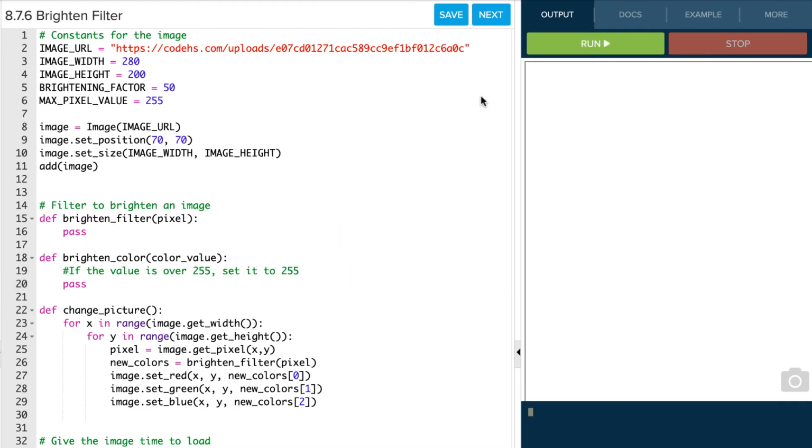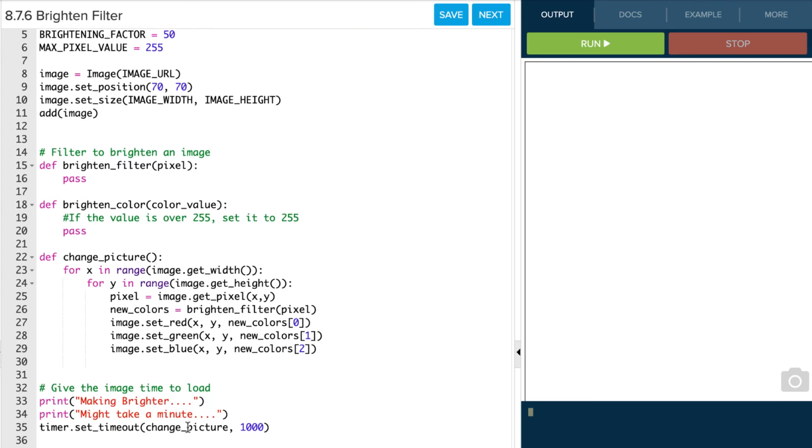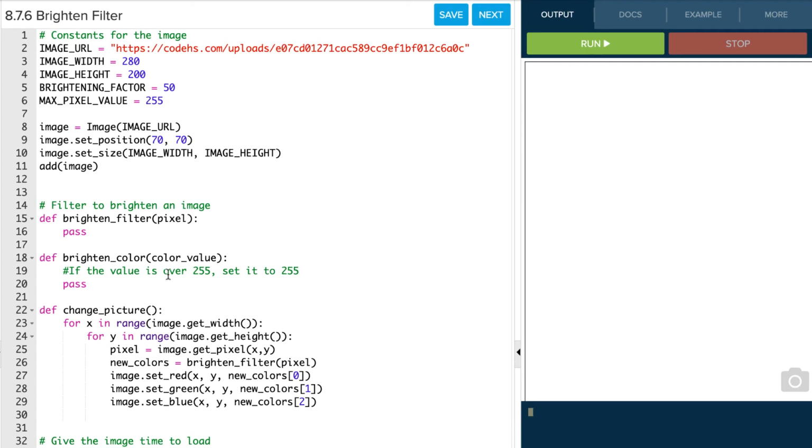Alright, so let's take a look at a brighten filter. Now we're going to start off with the same change picture function, although you'll notice that it's a little bit different now. Our new color when it comes back is actually going to be a tuple of our red, green, and blue channels, and so we're passing that in by looking at the index values there. We also have a couple more constants up here. We have our brightening factor that we're going to use in our brighten filter, and our max pixel value, which is 255, and we're going to use that as well. Otherwise, it's the same. We have our change picture function waiting a second to load.